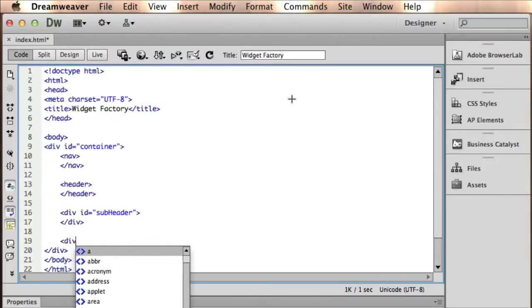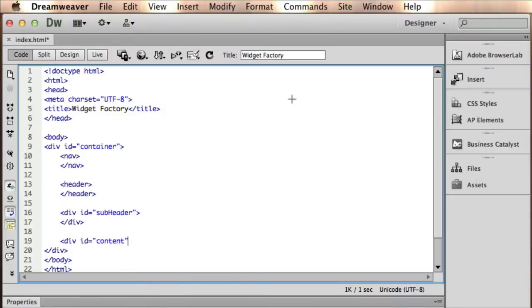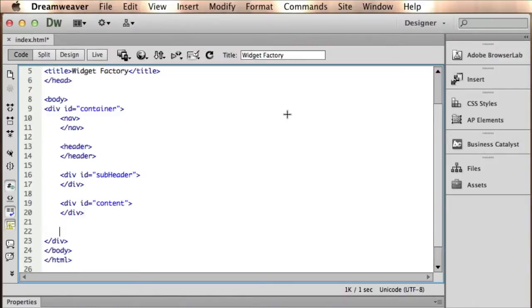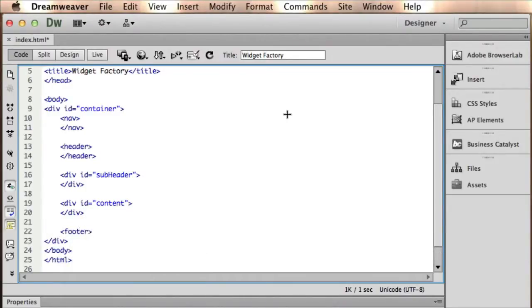The next thing we need is a content area, so we're going to give this content. Now, because we're going to make multiple pages, because we're structuring this one page first and then doing the rest, you should be able to just do a save as. And then after content, we're going to put a footer in there. Okay, so now we have our page structure laid out.